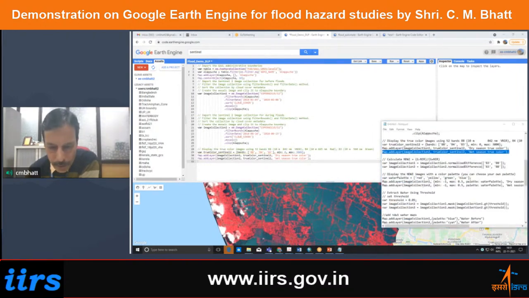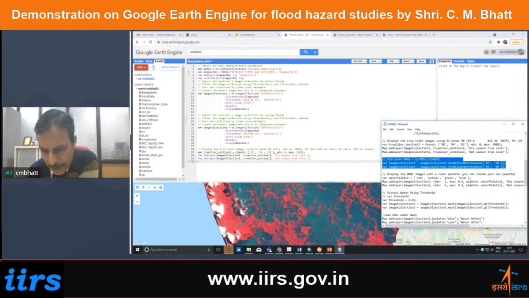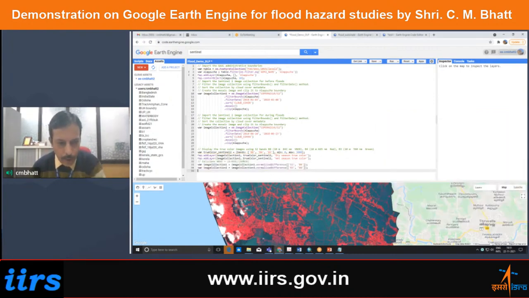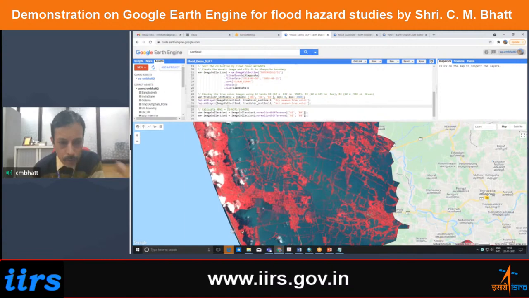Now we'll compute the NDWI, because I have already told you that the normalized difference water index is a ratio of the green and the NIR band. So what we are trying to do is compute the ratio of the green and the NIR bands. What we do is we write the variable image collection 1, because this is the pre-flood image, and this is the flood image. We define both variables over here, and we say normalize.